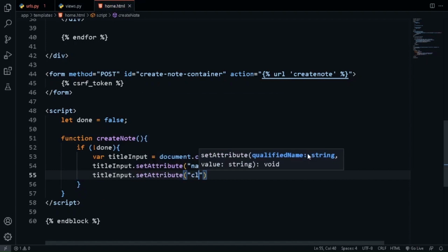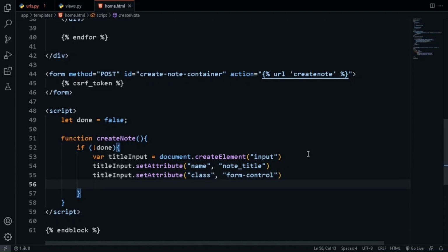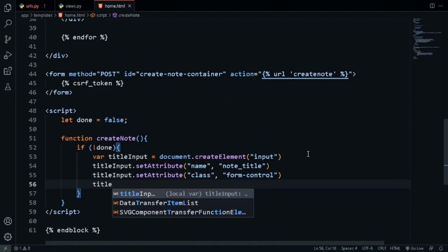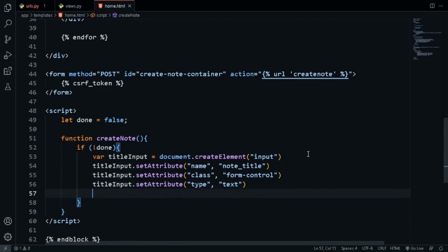I will give it the Bootstrap CSS class form-control, which is a good looking form class. Then I will give another attribute, and it will be the type. What type of input are we taking? We are taking the text type of input, so I will set type to text. Then I will give it some ID, I think. Okay, I am not giving any ID right now.